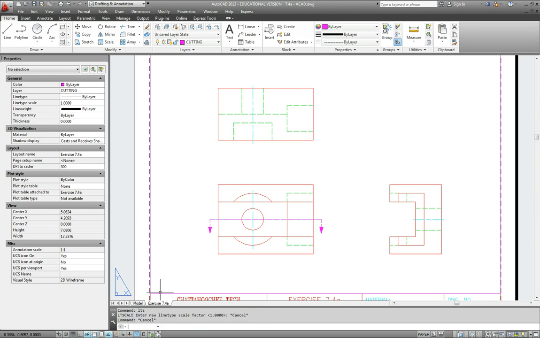So to calculate what we need to change the line type scale to, we'll take what it's supposed to display at. Well, first I'll type in CAL, C-A-L, enter. Take the value that the dashes are supposed to display at, 0.125, and divide by what they are actually displaying at, which is 0.18, and you can see that it's approximately 0.7.